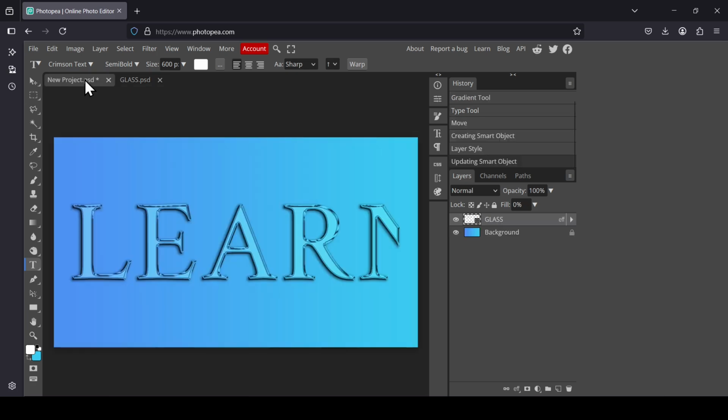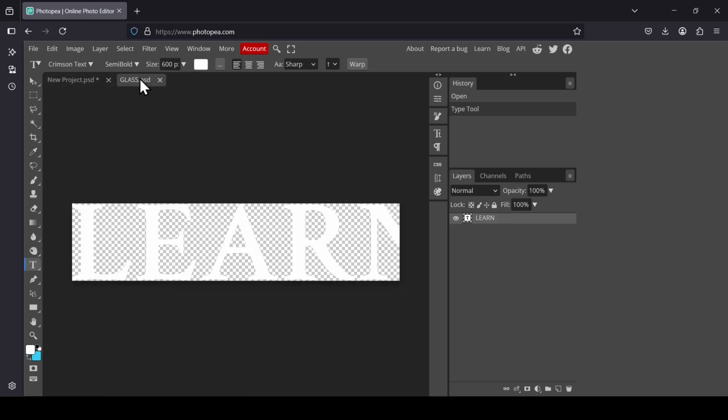Let's go to our image. So the text is not complete. Let's go back to the smart object. So we just need to increase the canvas size here using the crop tool.